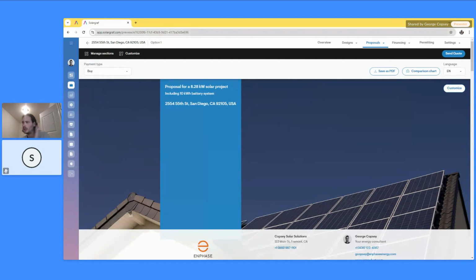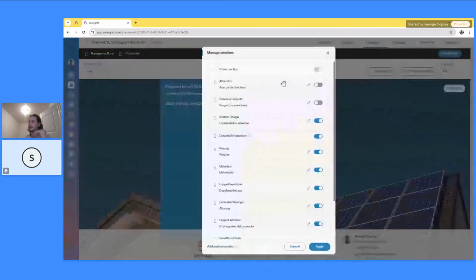The proposal comes in 2 forms. We have a web version. We highly recommend using the web version. It allows you to make changes in real time, but you can download a PDF at any moment should you wish. At a high level, the proposal is broken up into what we call sections. Some of these are pretty standard sections that you would expect in any solar proposal. So we can talk a bit about the design or the pricing or the materials, savings.